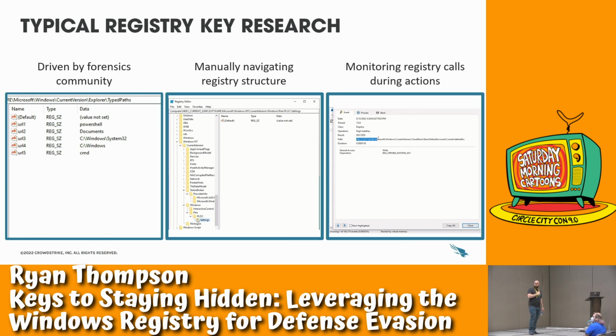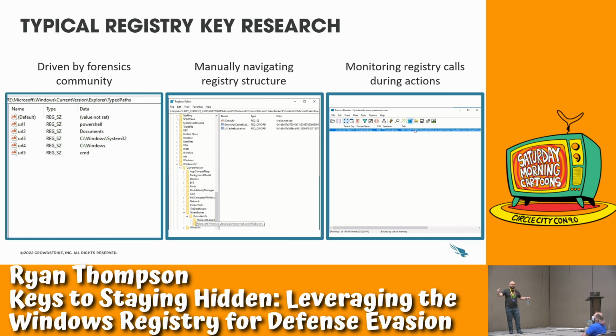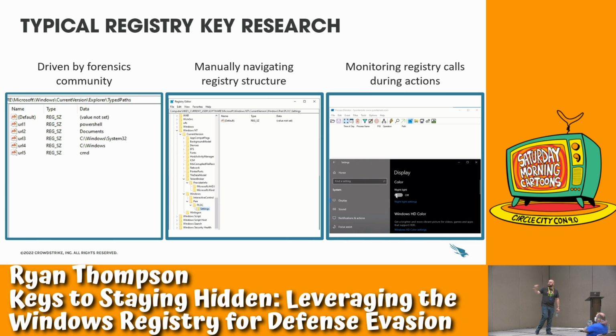The last one, which I think is my personal favorite, is by doing some level of monitoring. So I have something like Procmon running. I'm looking at the active registry keys, and I open up my brand new Windows 11, and I start filtering down what I'm monitoring, and I say, great, I think I'm only looking at the settings application, and I go and flip a toggle, and I see what registry key changes. This is a really good way to do research.